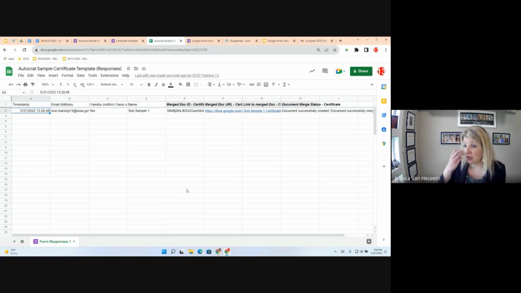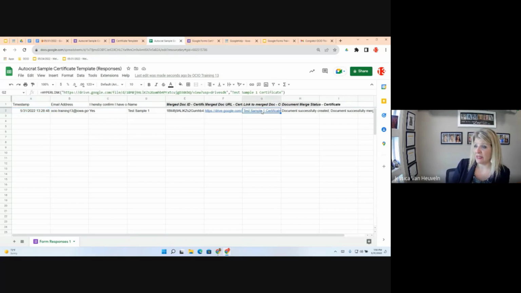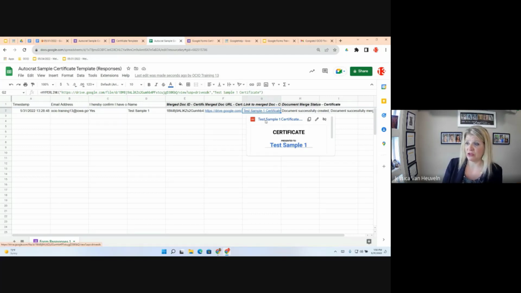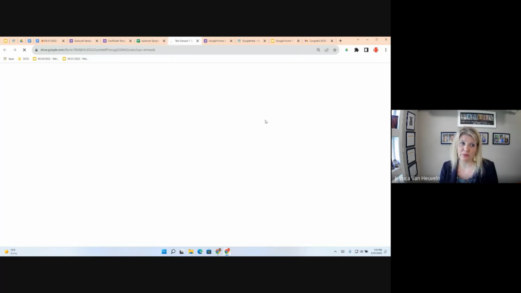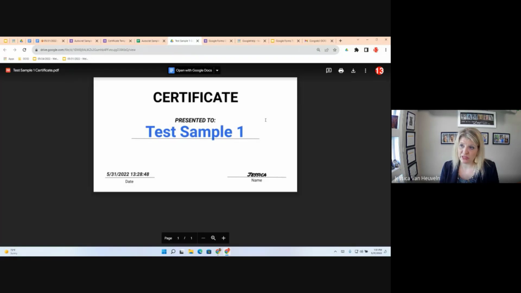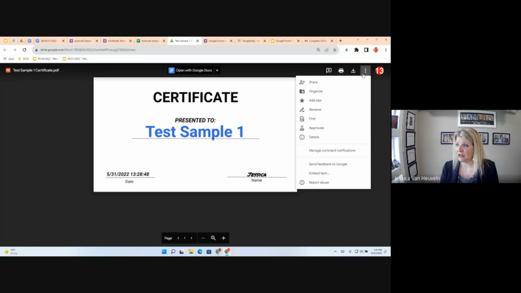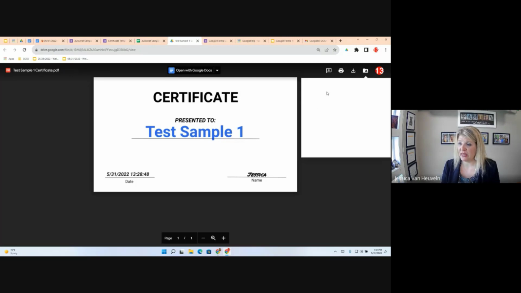So with that, notice then in your column G, you should see that the file is actually there. And it's also going to be inside your folder infrastructure that you told it to put it in. Should have put it in your Autocrat folder, right? Wherever you chose to. So it's a link to that same document that was sent to that particular person that filled it out, okay?